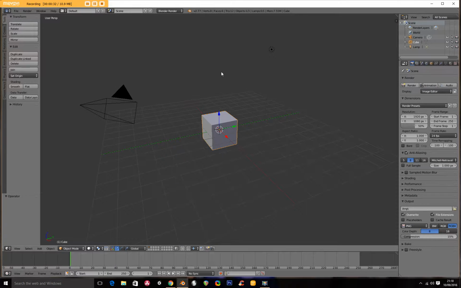File, New. So this is the default interface in Blender. We have this small outliner that we looked at before. We can make it bigger or smaller, we'll leave it there for now. It has all of our objects listed in it, a very important window. This is our 3D viewport.